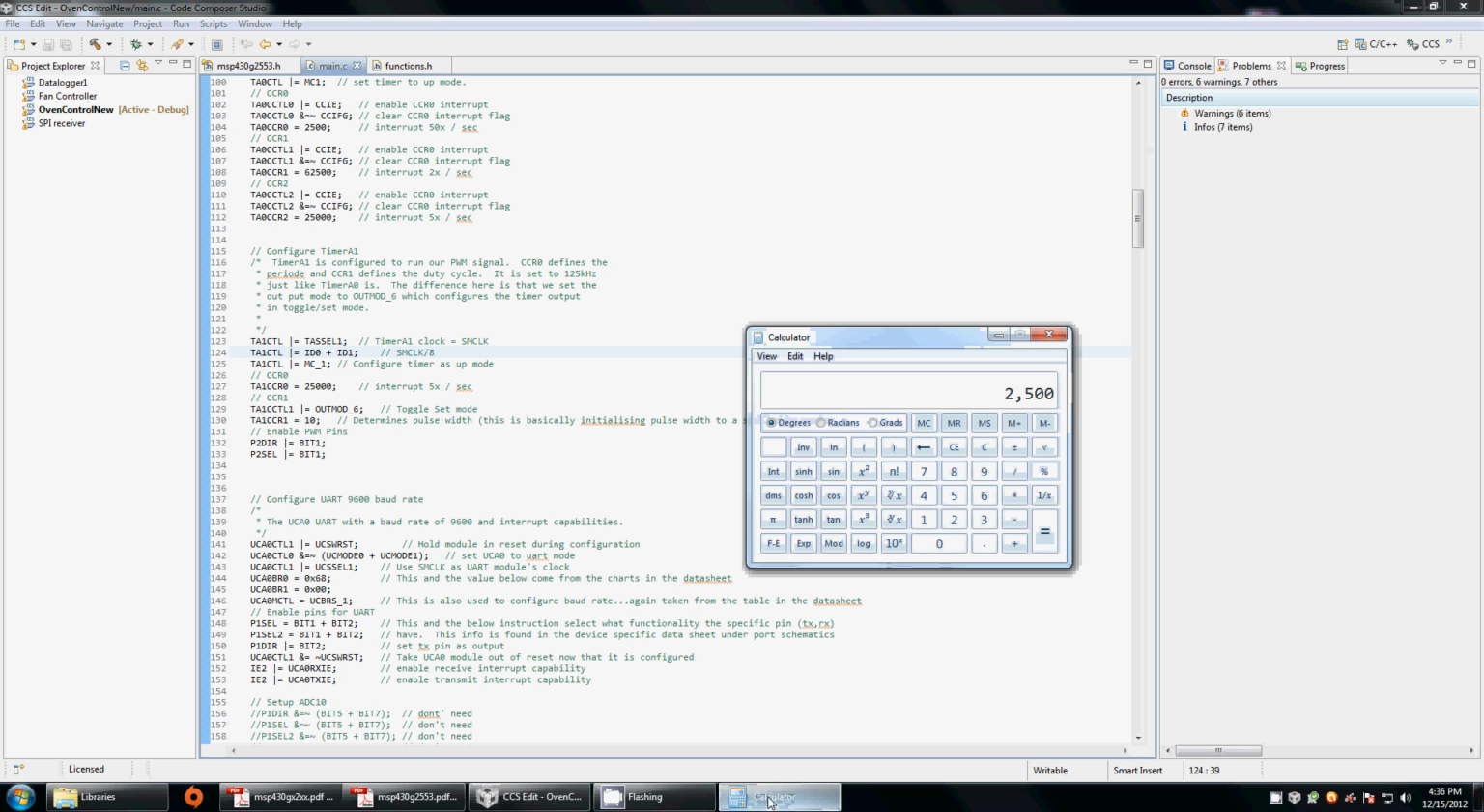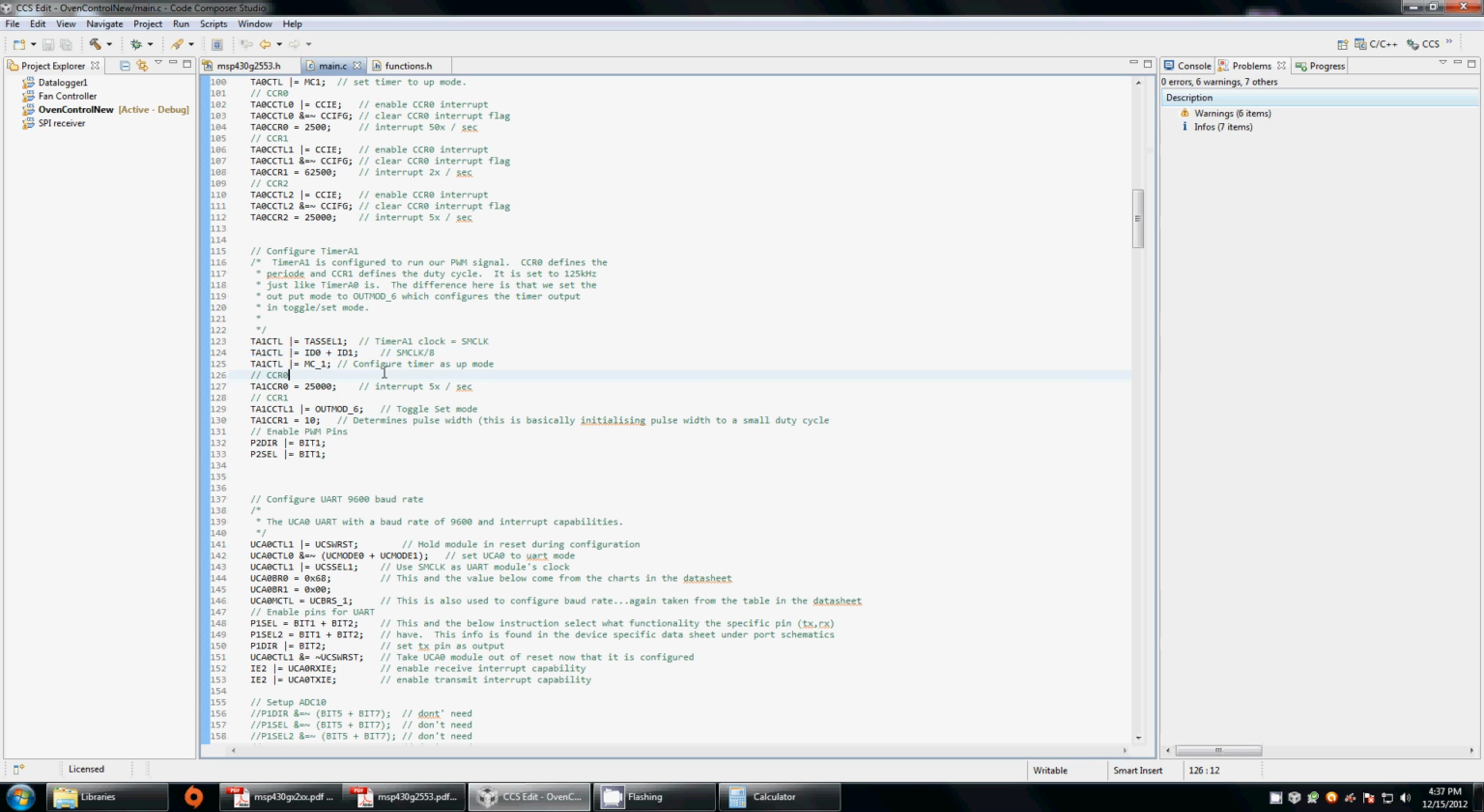So calculate that out. 125,000, and if you divide that by 25,000, you get 5. So 5 hertz, 5 times a second. And so that's going to be our frequency, 5 hertz, and CCR1 is going to determine our duty cycle.